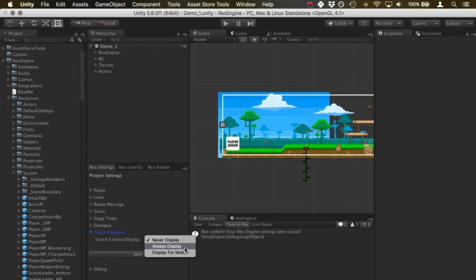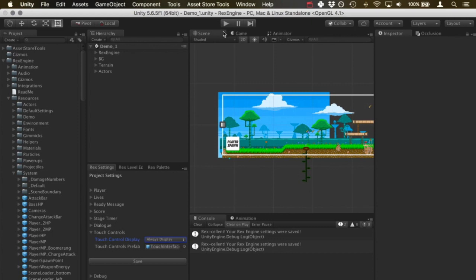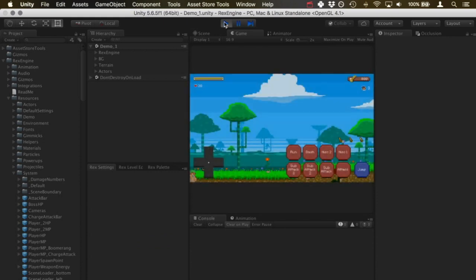So for starters, let's turn this on to always display. I'll hit the save button, and let's see what shows up. I'll hit the play button, and we can see out of the box the touch controls display is a monstrosity, because I gave it a button for every single action in RexEngine, which is probably more actions than your game will actually need. But this is what it looks like out of the box.